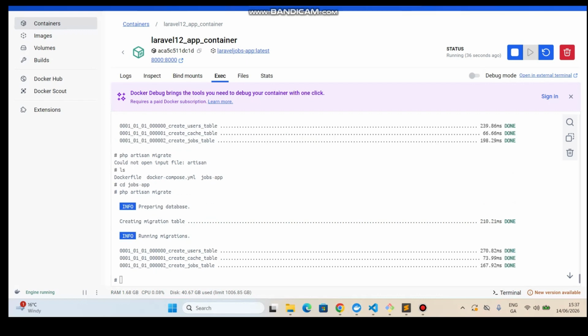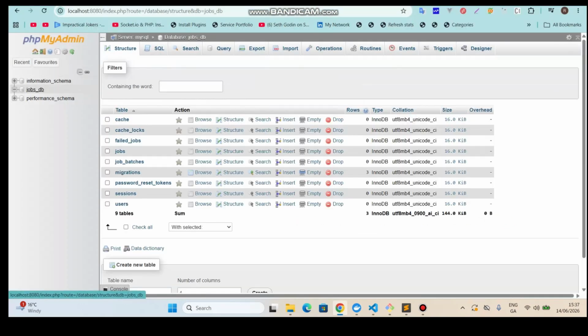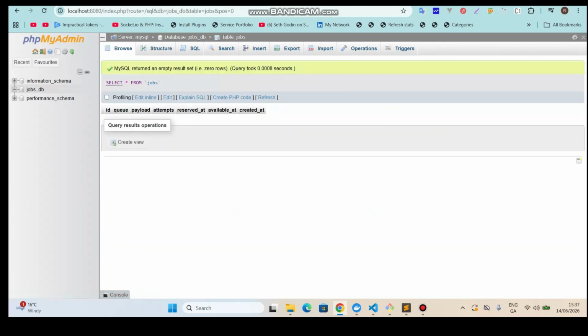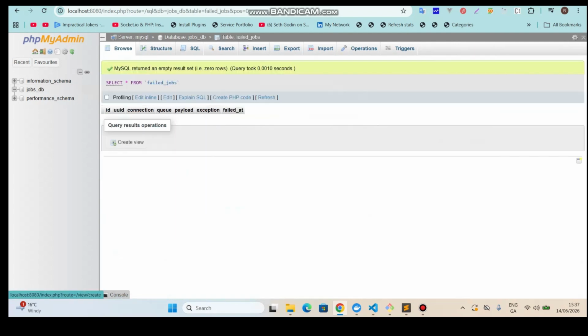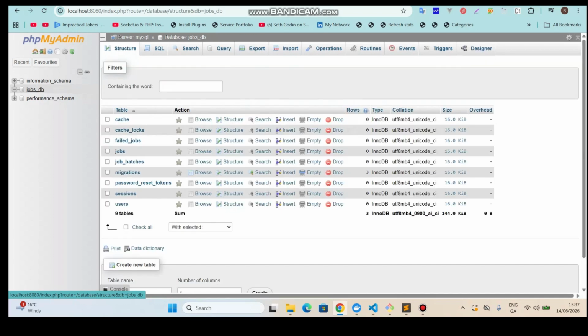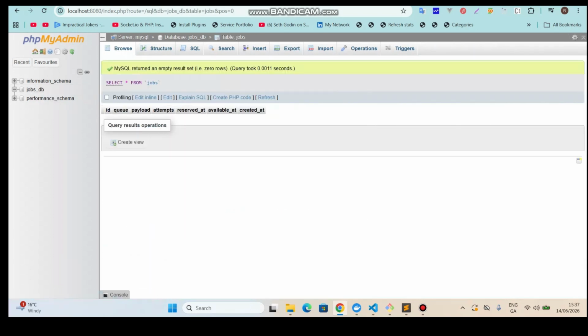So you can see that we have run the migrations, and now if I go to the jobs DB, you can see I have all the tables. If I go to jobs now, this is empty, and all our failed jobs will come in this table, and our jobs will be executed. Whenever we run our route, the job will come here, and when we execute the job, it will be deleted from this table. So I'm going to show you how this is happening.